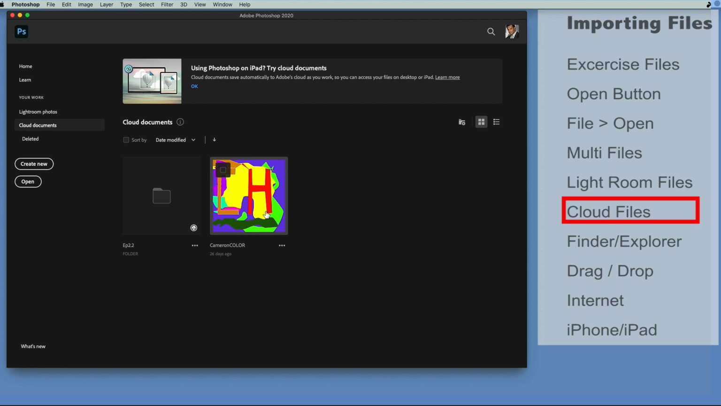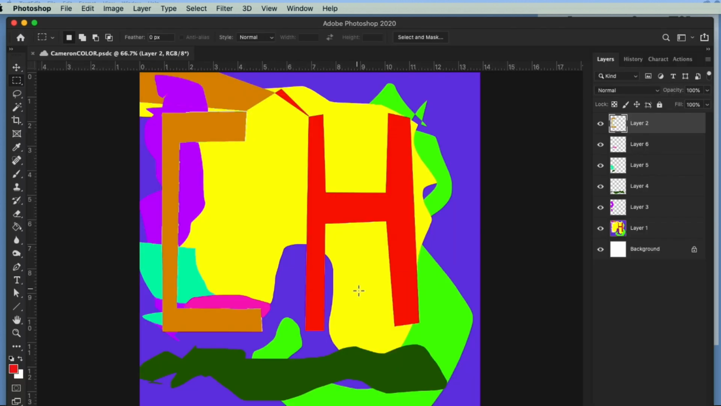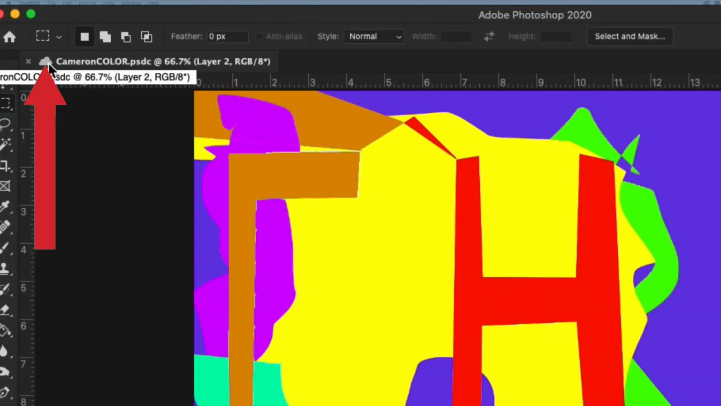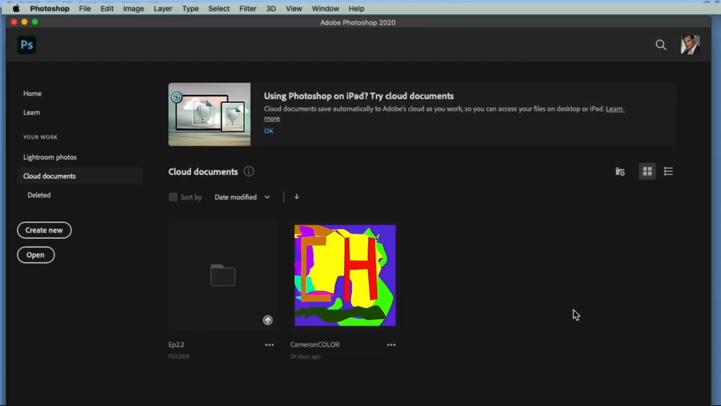So we have a colorful image over here, and I'm going to go ahead and click on that, and it'll open up in Photoshop. As you can see, here it is. Just like any other image document, we have it opened in Photoshop. You'll notice on the upper left there is the symbol of the cloud, which tells that this document is stored inside the cloud. So how do we get images into this screen here, into the cloud documents?